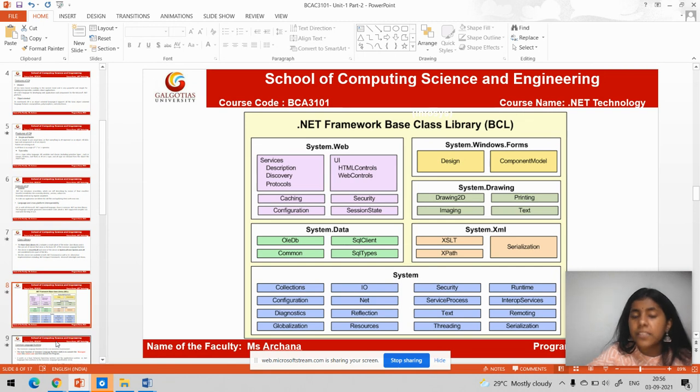System.web means web-based applications, including services, UI, security, session, and cache. The next is System.Windows.Forms, which you use to create window-based applications. That covers the design part and the component part, and System.Drawing, which covers text, imaging, and printing.